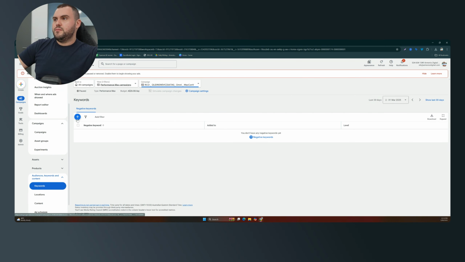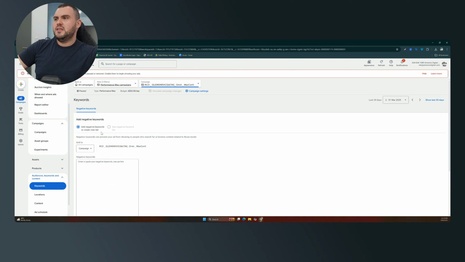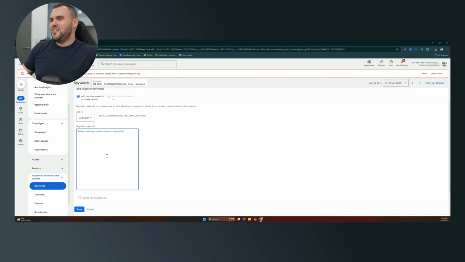So click Keywords, click the plus. Now you could create, as I said, a negative keyword list. Oh, it looks like Performance Max cannot have negative keyword lists. Okay, well there you go. You actually can't. I'll create a new keyword instead. Let's see if we can. So we'll put, let's do exact for now, brand name.